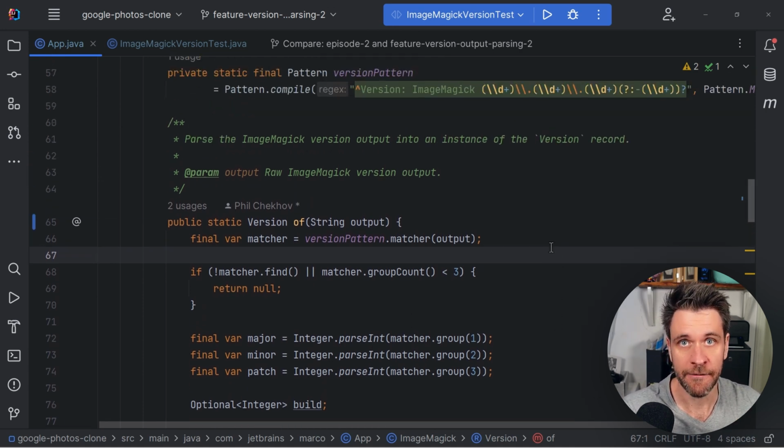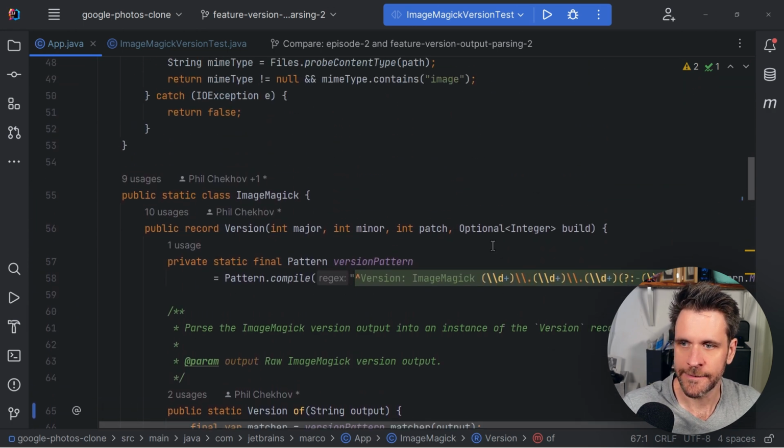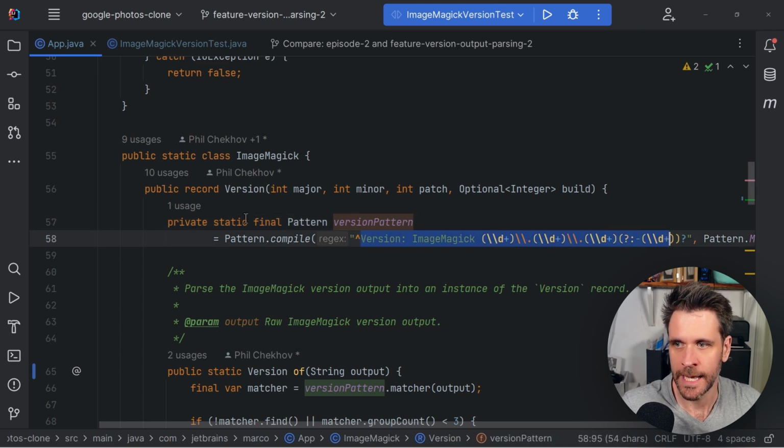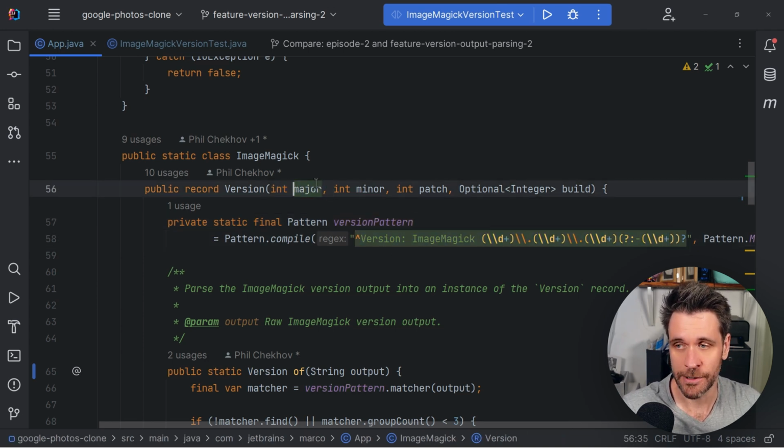This is completely fine and valid code. The thing is, I was super fuzzy with my requirement. In the last episode, I said, hey, please parse the version output out of that command. And the way I'd say that most developers would interpret that requirement is to take this line and, in fact, parse out major, minor, patch, and build versions.